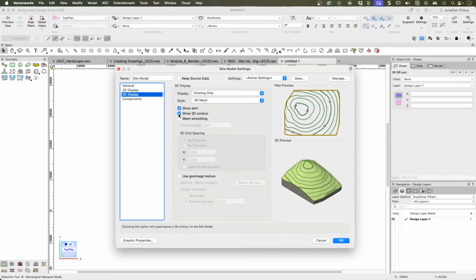We've got those. Do you want 3D contours? Sometimes that helps. I don't always show that. For mesh smoothing, we want 60 degrees. And you'll notice that when we turn on mesh smoothing, the image here changes dramatically, and it shows a much smoother surface.